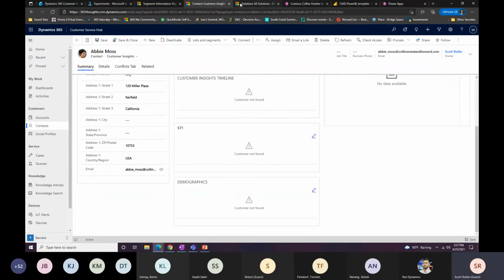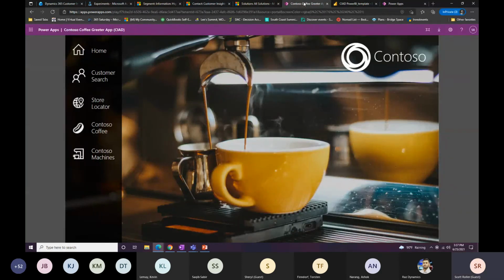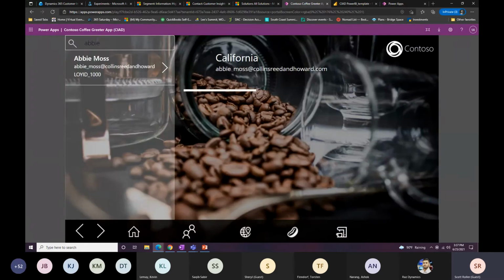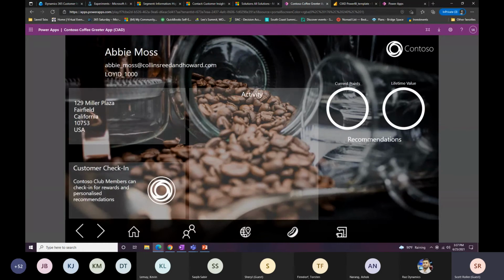Let's then jump into the Power Platform. First thing I'm going to hit on is our Power App. We built this Power App off of the data in Customer Insights. Here is our coffee shop app, and this is our homepage. We can go in and do a customer search, and we can find Abby once again, the same person that has existed all the way through our scenario here.